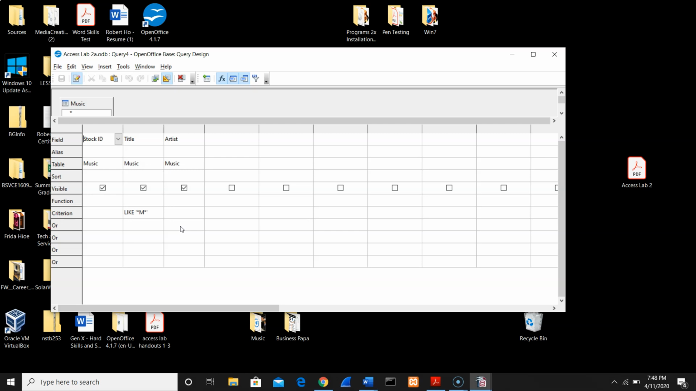Notice that in OpenOffice you have to put this one. You need to put single quotation and then you close with a single quotation. In between you put star and star. However, in Access you can just put M star like that. It's working fine, like M star. So the syntax is a little bit different. All right, so let's close this.